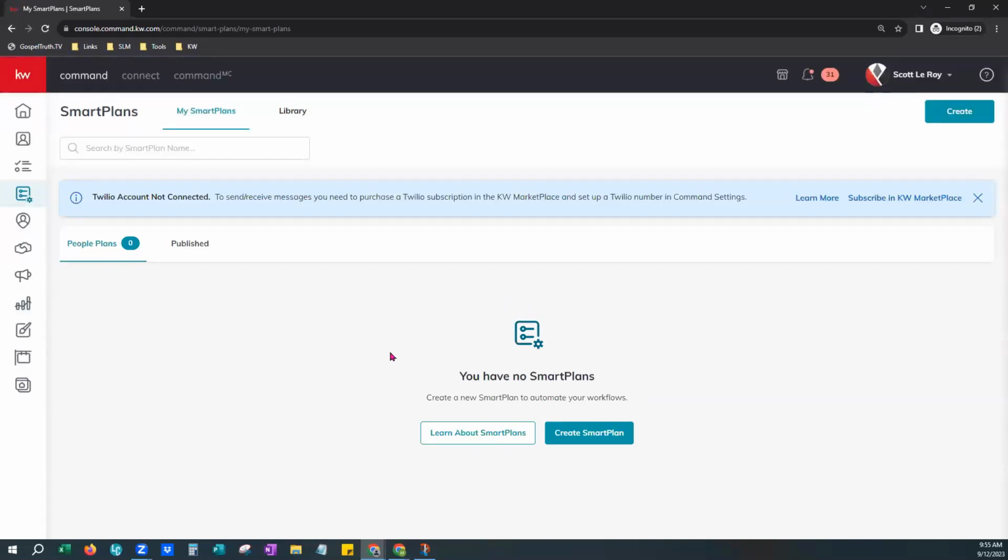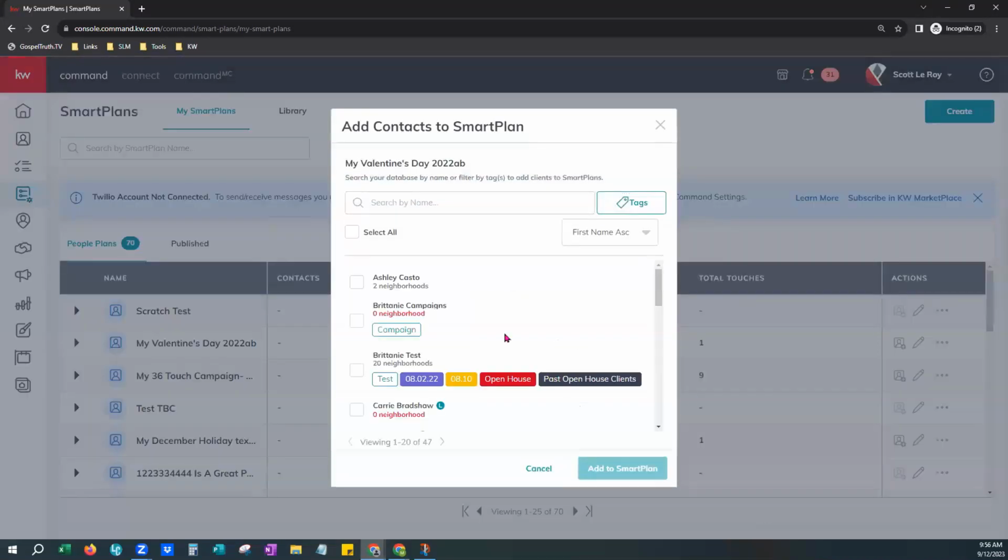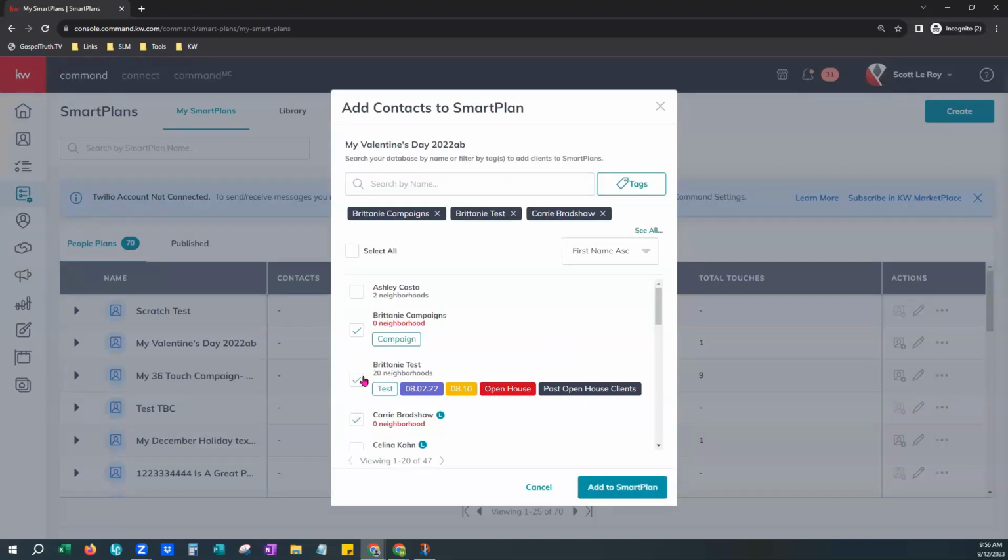So as the smart plans begin to load here at the bottom, you'll notice over here on the right-hand side that you have a tiny little square with a person in it and a plus sign. This is one way that you can also add contacts to your smart plans. You can choose add to a contact or add a contact. It will bring up your contacts. You can search by name. You can also search by tags. You can also filter them to see them in first name ascending, last name ascending, and other options. You can select all, or you can go one by one and select them this way.